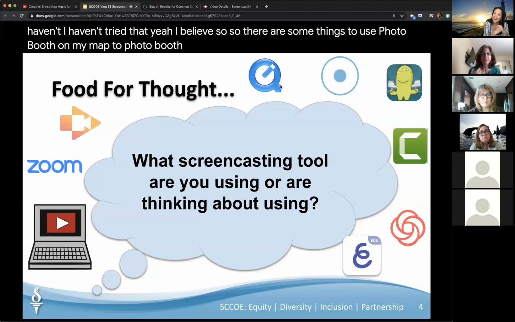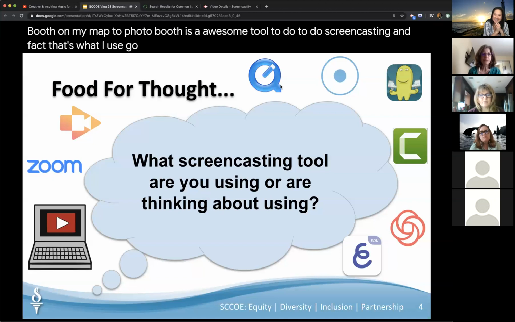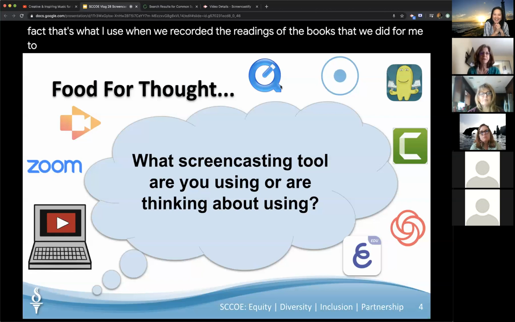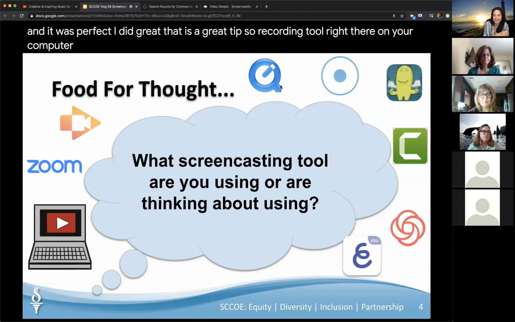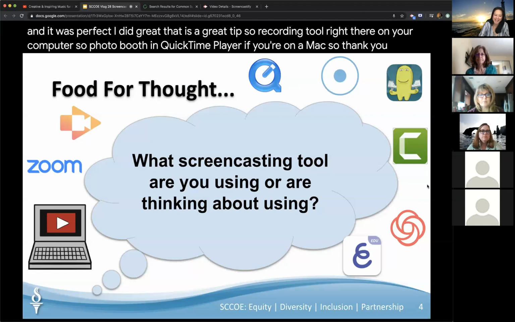Photo Booth is an awesome tool to do screencasting. In fact, that's what I used when we recorded the readings of the books that we did for Meeting Communications, because ours was like a 9-minute read. I just used Photo Booth and it was perfect. It did great. That is a great tip. So you might actually have a screen recording tool right there on your computer. So Photo Booth and QuickTime Player if you're on a Mac. So thank you for that.